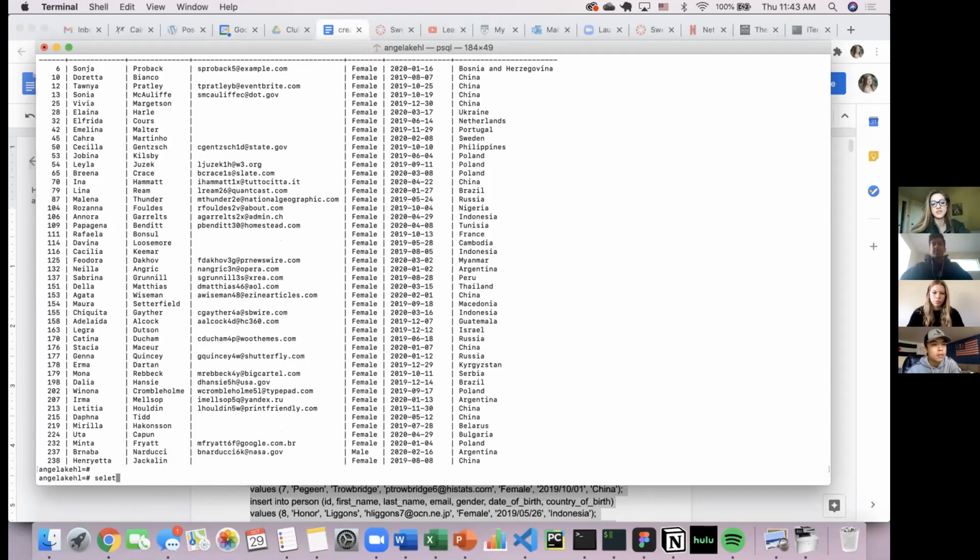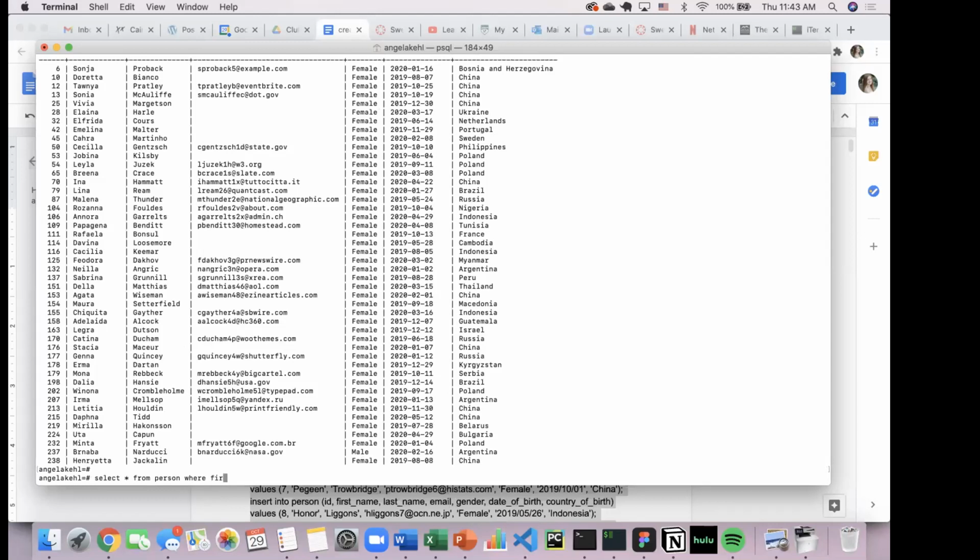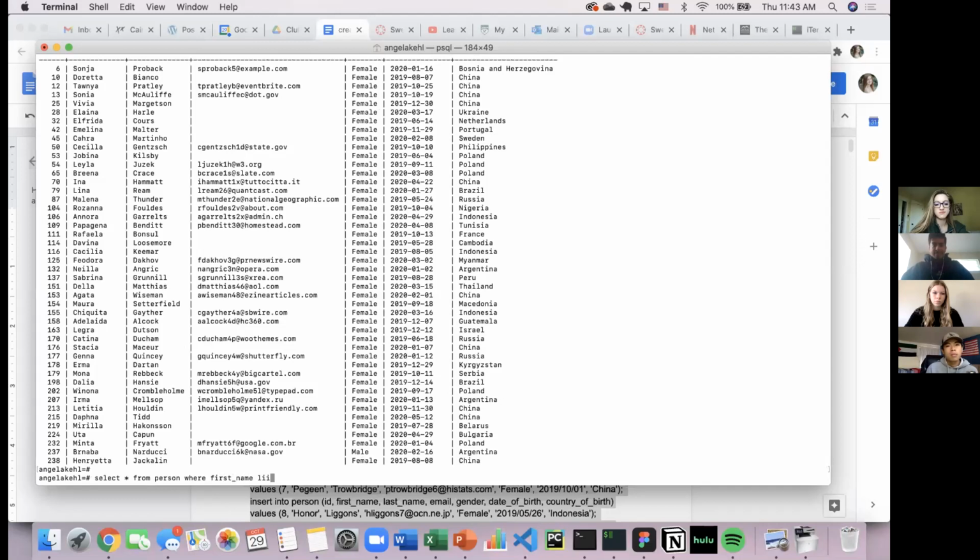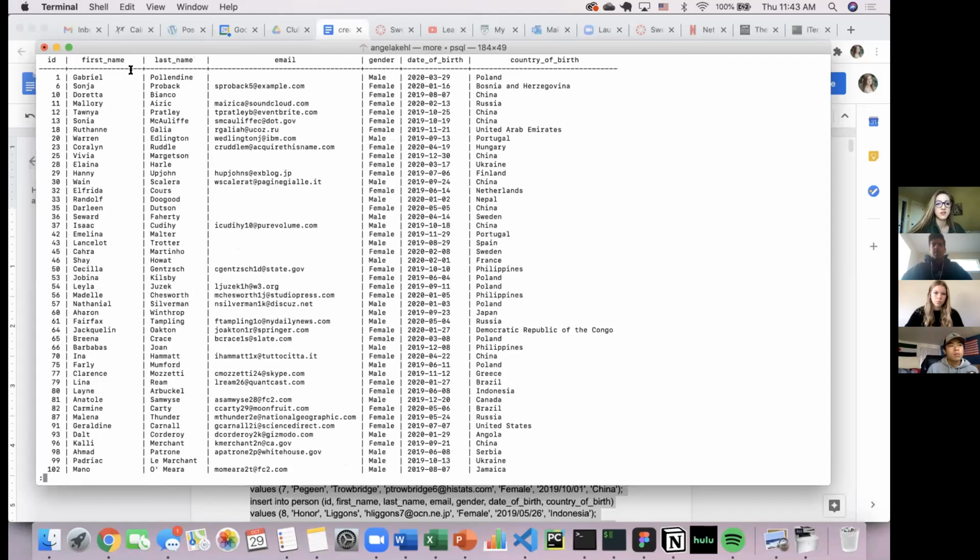And then we could also do it with any name containing an A. So that would just be the two mod symbols on either side. So select all from person where first name like that, so this will return anything that has an A in it. So yeah, all these names have an A in it. It's probably a lot of names.